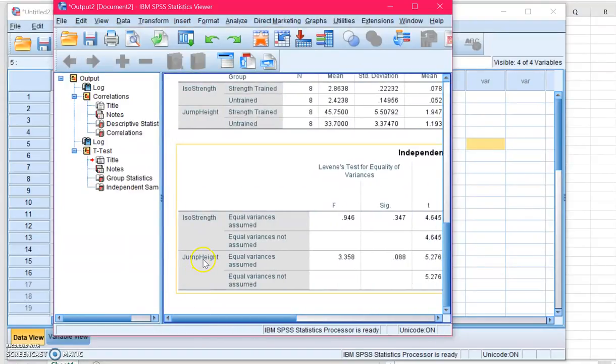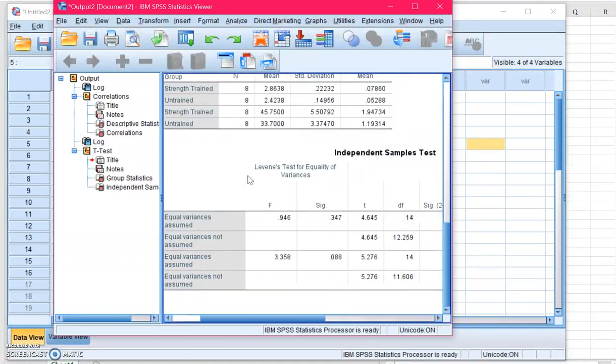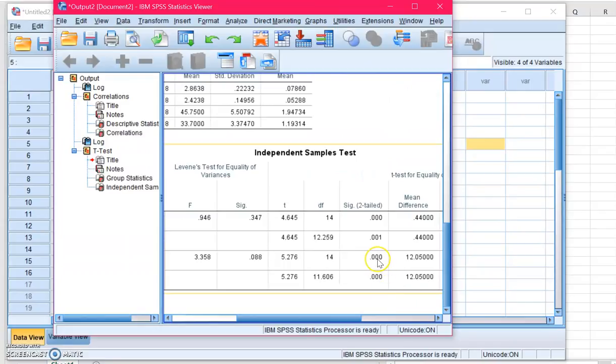And again looking at vertical jump height, assuming equal variances, going to scroll across and see the significance difference of 0.00. So what this basically tells us is there's a significant difference between group 1 and group 2 between both of these variables. So this is the basic analysis for my dissertation.